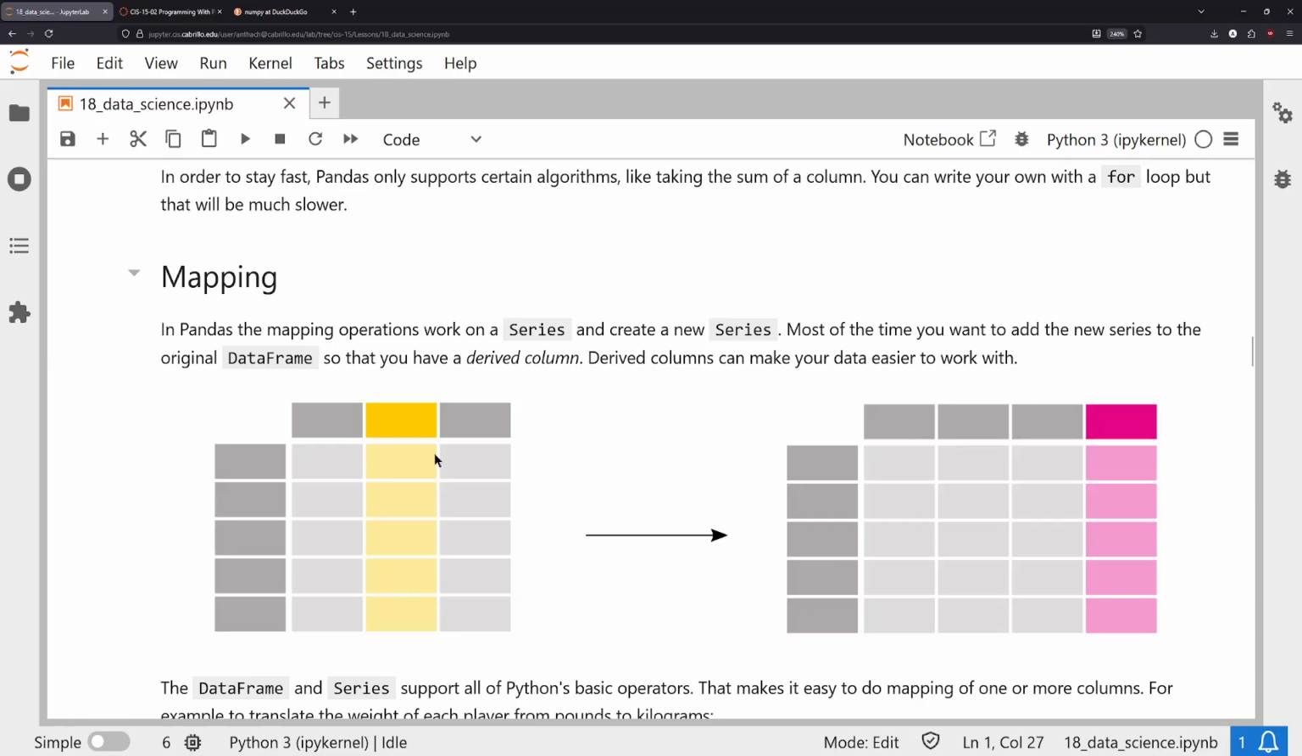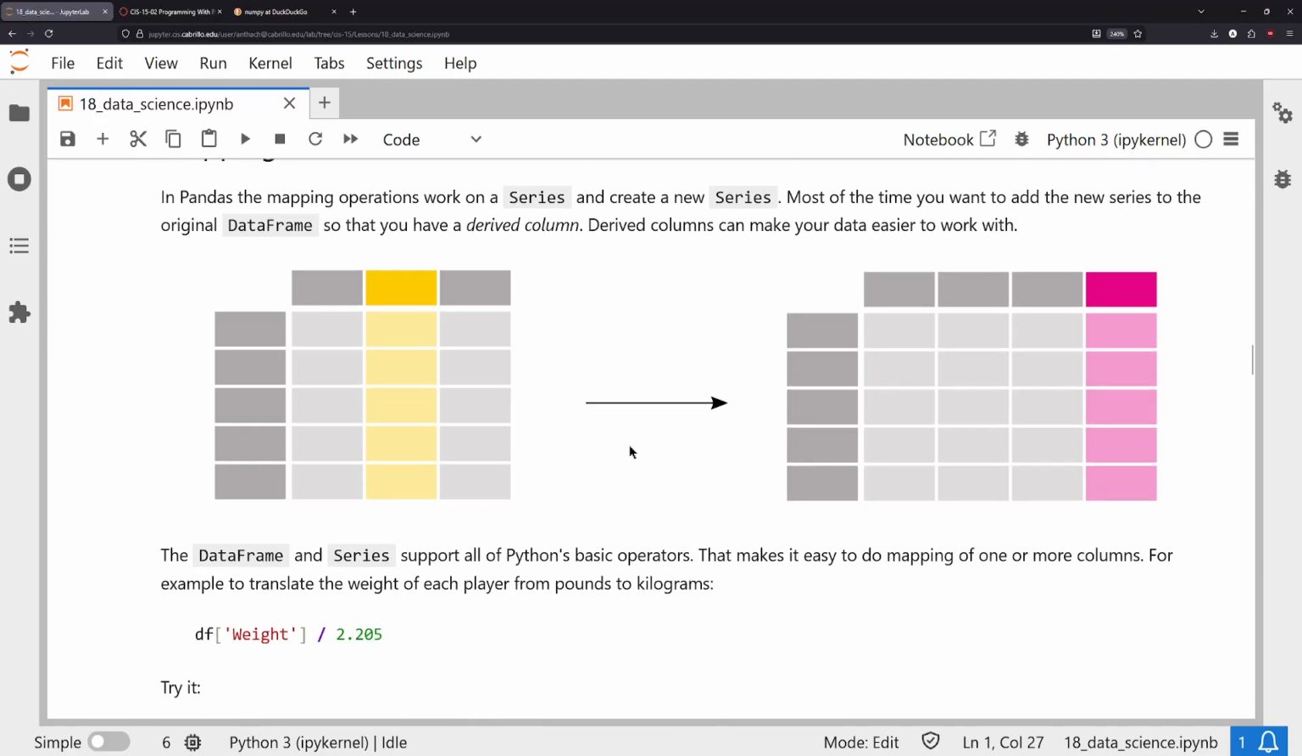Imagine this yellow column is in the US imperial system, and maybe we wanted to make a whole new column that has the metric system. So that would be kind of mapping, where we're translating a column and then adding that column to the data frame. So let's go ahead and do that.